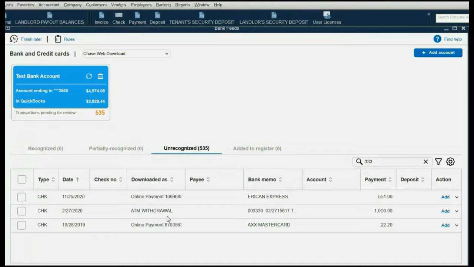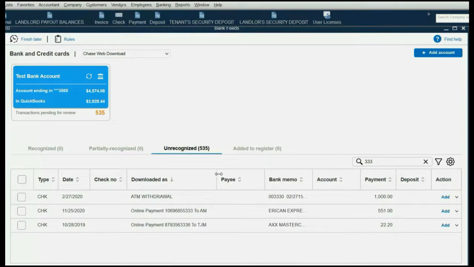You can see in the first one, even though the column is a little cut off, that if I make the column a little wider, you can see downloaded as has the 333 right here in the middle transaction and the 333 right here in the last transaction. But if I pull back a little and see the bank memo field, I can see that the top one has 333 right at the beginning. And you can make sure that these characters are in either or both of those fields.